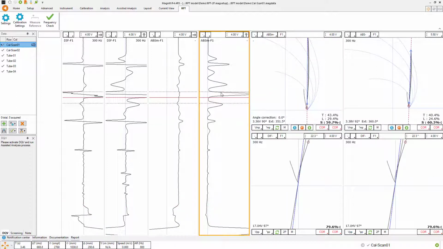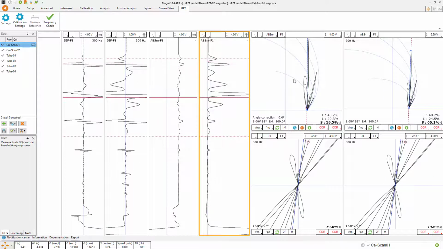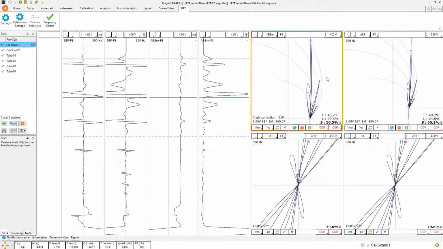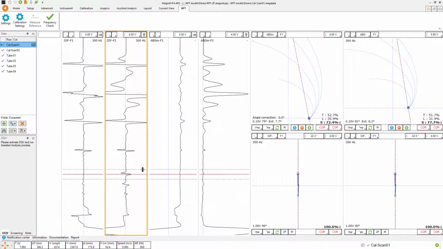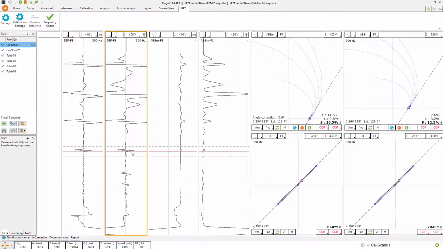So if I look at the signal, everything in the voltage plane is very well oriented. If I look at the differential response, I've got my hole set at 90 degree. But if I look at the phase shift of the 20%, it's only at 135 degree, which is not much. Normally we try to be between 150 and 160 degree when the hole is at 90 degree. So that's why the system has recommended to increase the frequency.